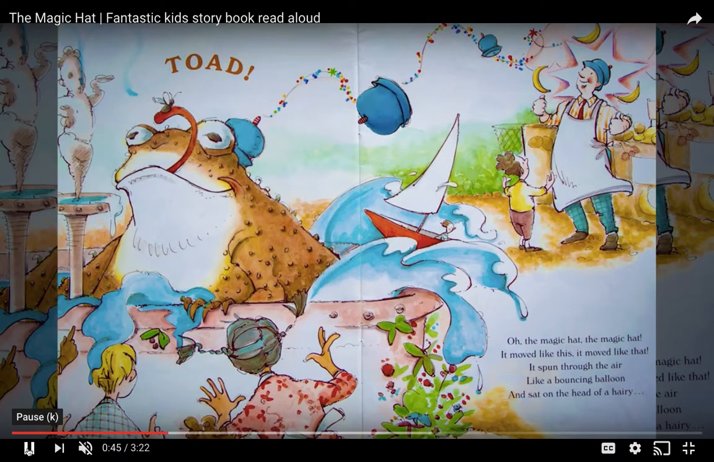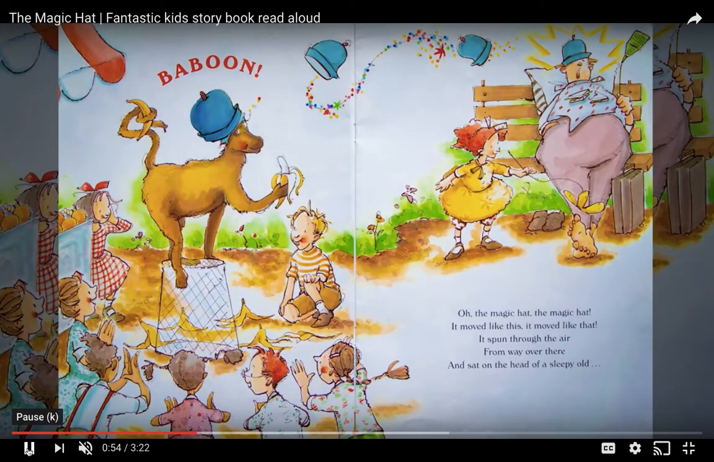Oh, the magic hat, the magic hat. It moved like this, it moved like that. It spun through the air like a bouncing balloon, and landed on the head of a big baboon.